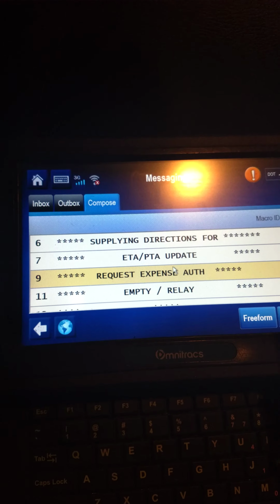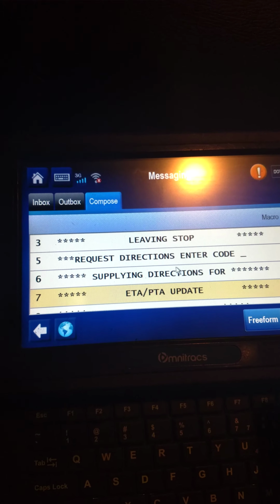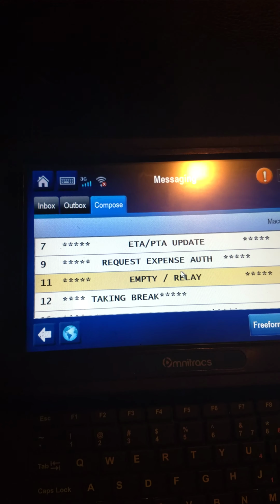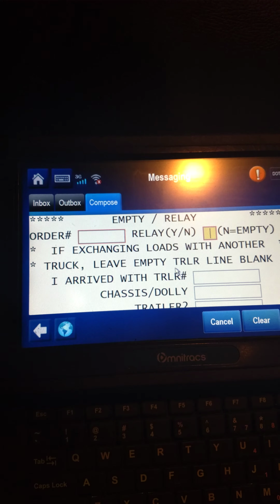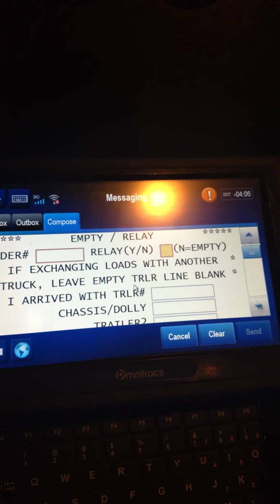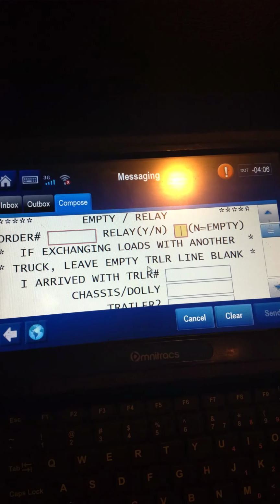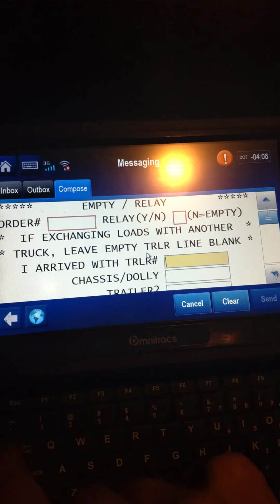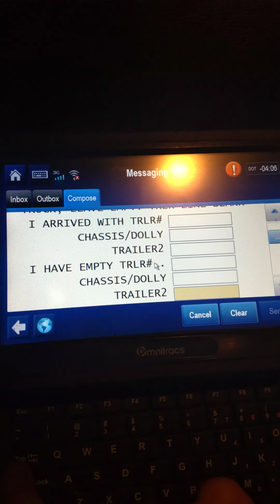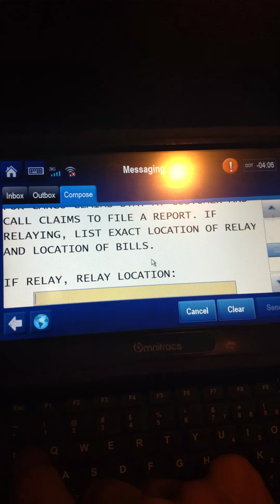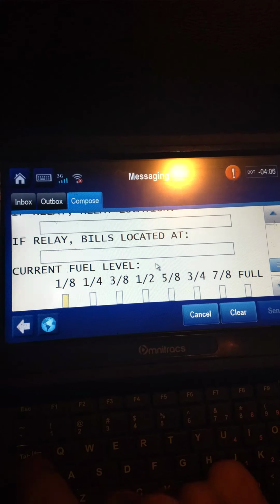So after you send off your macro 2 and you get unloaded, you send off a macro 11. It's going to ask you for your order number. If you're empty, you just put N, and if you're doing a relay, push Y. You arrived with trailer, and you have empty trailer. Bill signed by, and if you're doing a relay, and where your bills are located, and then it's going to ask you for your fuel.